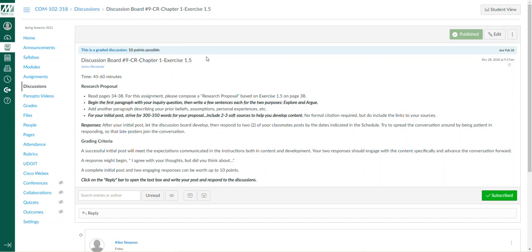So this week I'm going to review a few things that I think are really important here. Right now I'm showing the discussion board number 9, exercise 1.5 on the screen. I'll come back to this later because I want to really explain and go through the steps that need to be completed for this discussion board for you to maximize points.